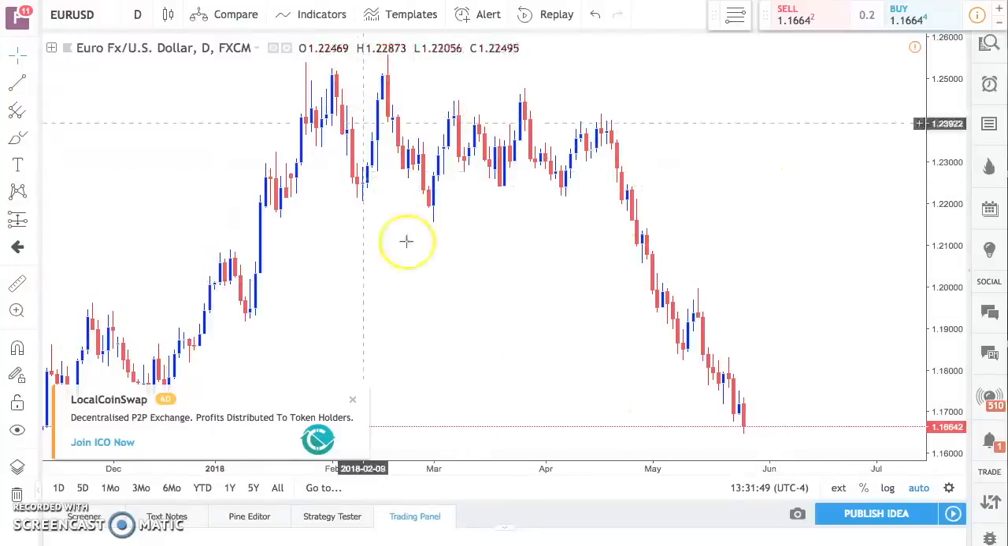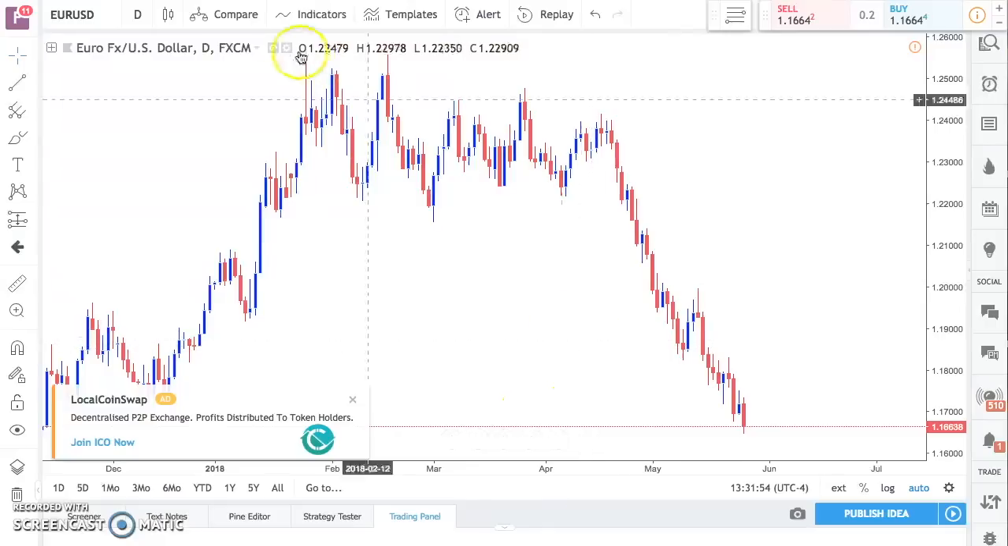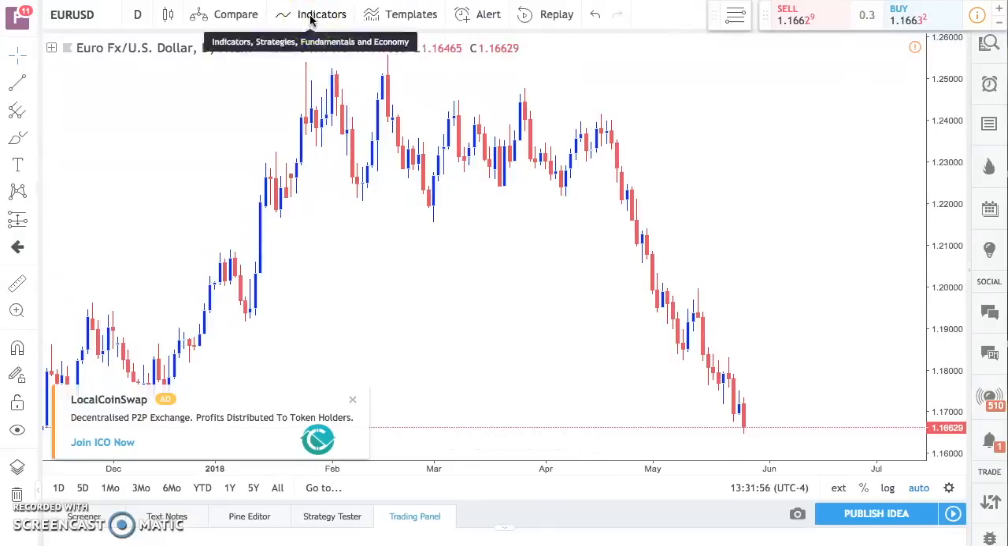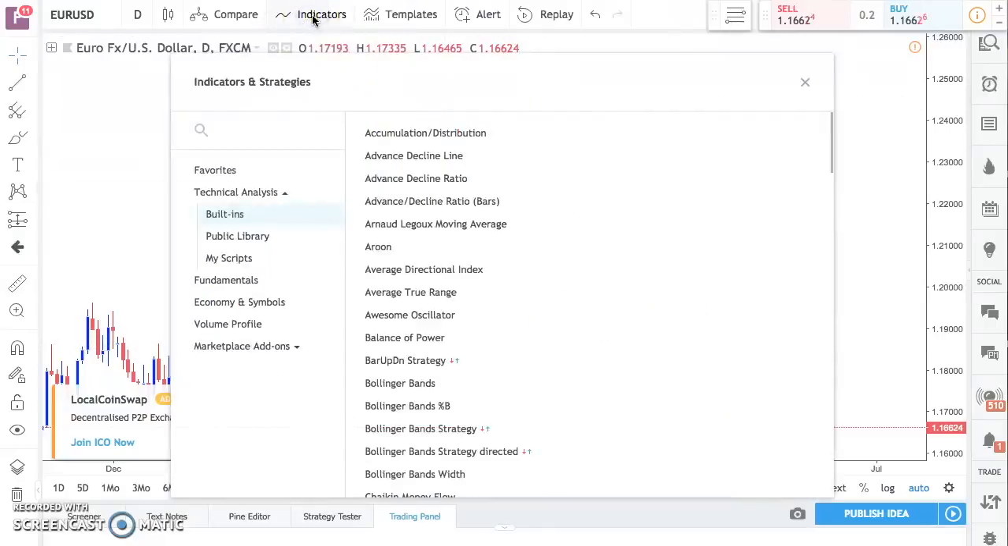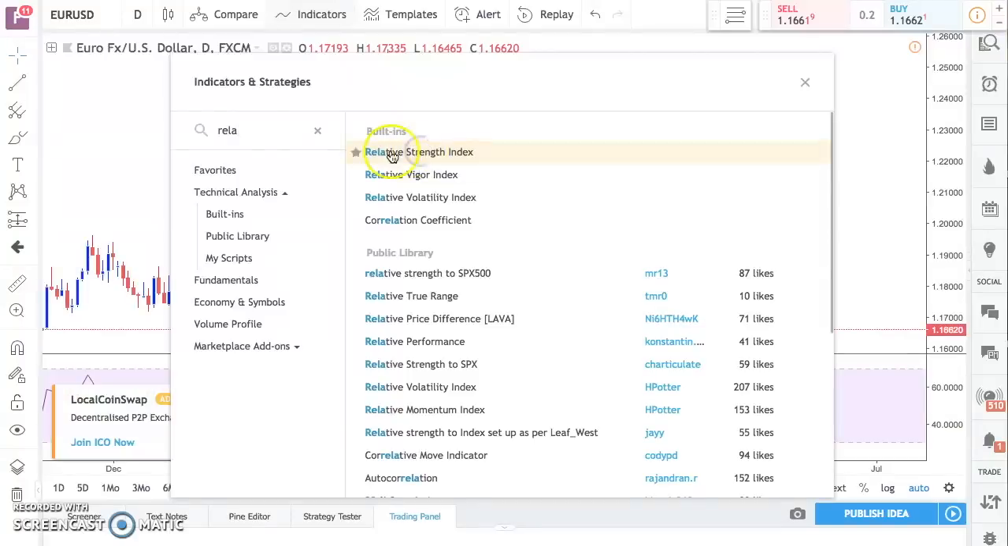Now, a couple of things that you're going to want to do is now I have no indicators. If you want to add an indicator, you come up to this tab right here where it says indicators. Some of the popular ones that many people use is the relative strength. You could just type that in, relative strength index. Okay, that's a great one.